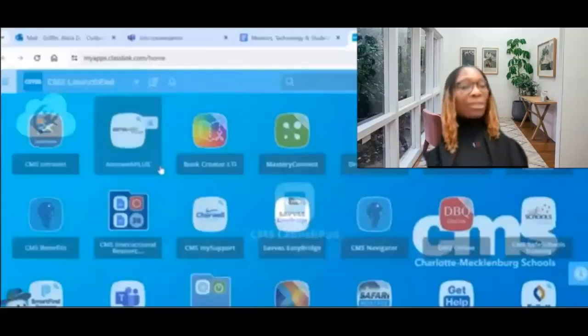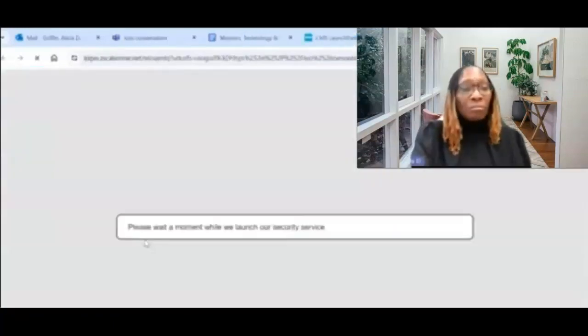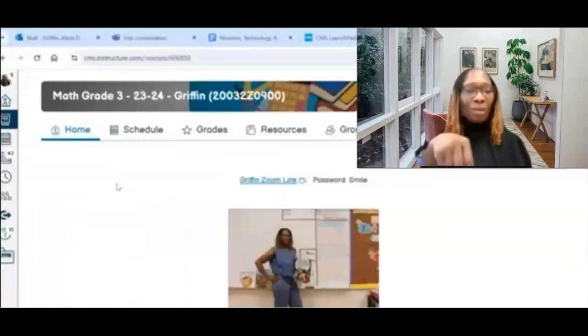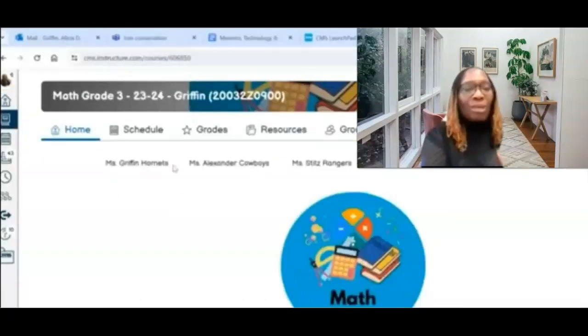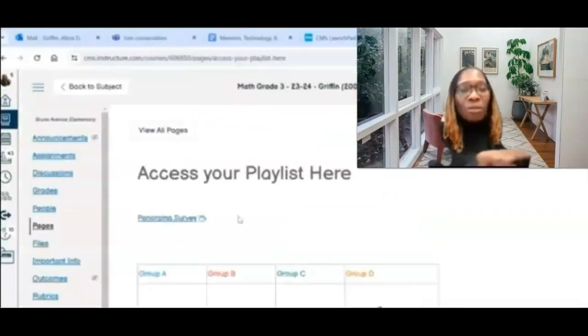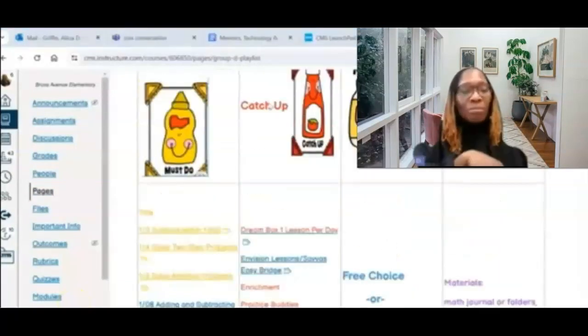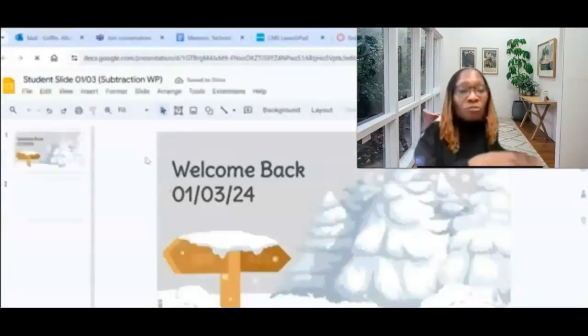I have a student playlist that I have in their Canvas. And so that encompasses autonomy because they can go through their playlist. They have a must do, a catch up, and a may do. And they know everything in a must do list, they have to do that first. When they're done with that, they go to the catch up and the links are there. And then once they finish everything, the may do is their free time. That's literally free choice. And I give them options of free choice.